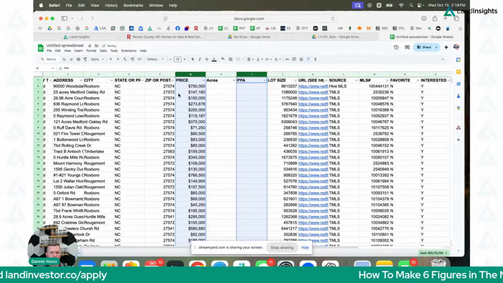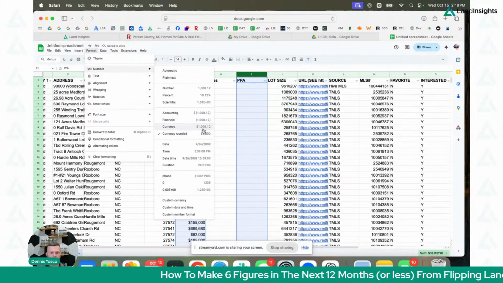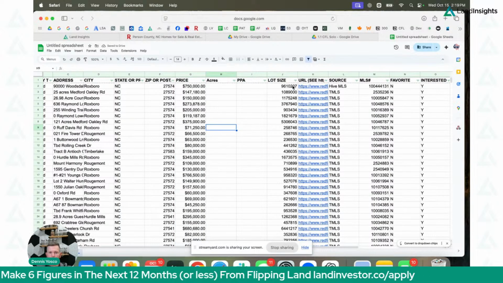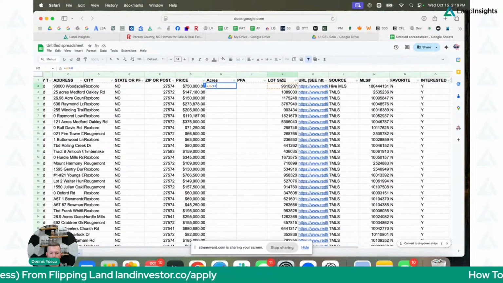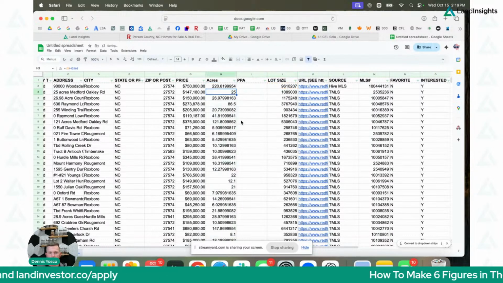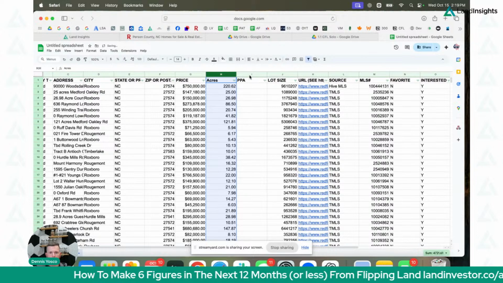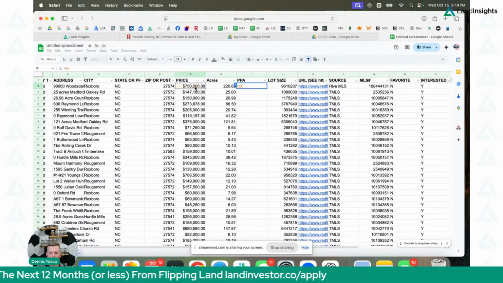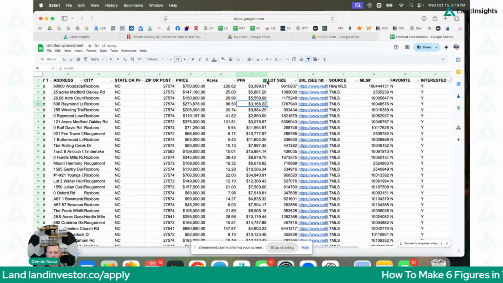So we're going to call it currency. Data, format, number, currency. Okay. Alrighty then. Then we're going to take lot size. I've got to get acreage. So I take this, divided by 43,560. Do that. And then I'll drop this down. Okay, and then I'm going to do equals this divided by this. Okay. So now I got my price per acre.